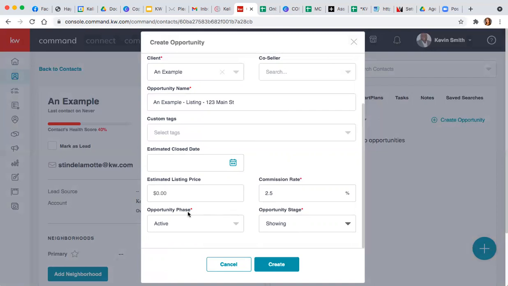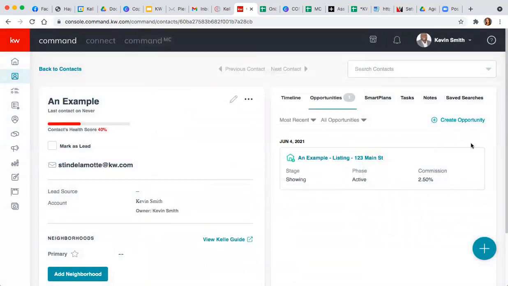Anything with a red asterisk means it needs to be filled out before moving on. So everything that has a red asterisk shows that it's been completed. We'll go ahead and click create. And as you can see here, we've now created an opportunity for this contact. From here, we will click on the actual opportunity that we have just created.